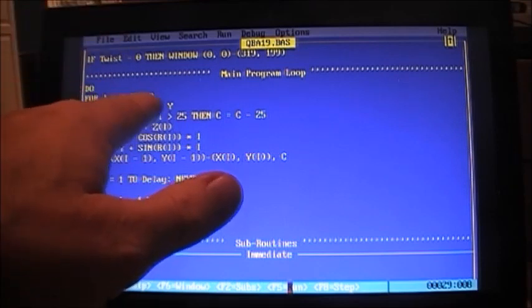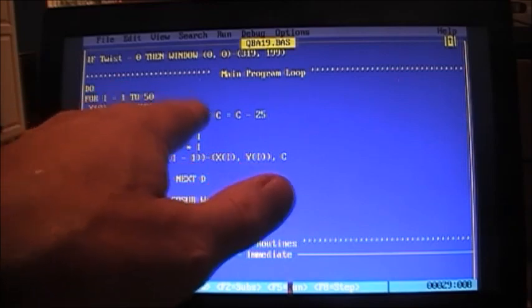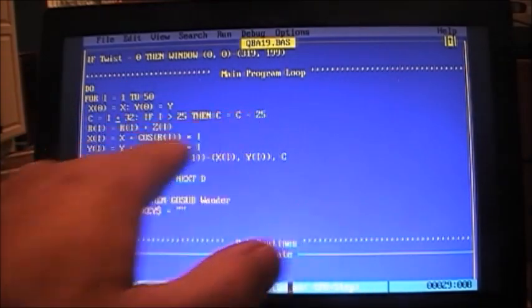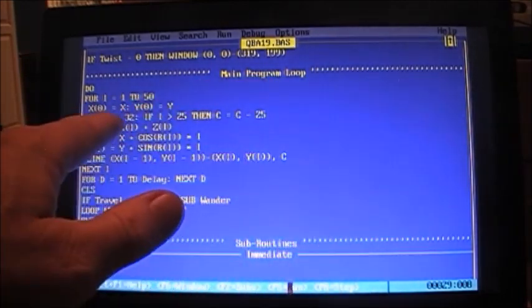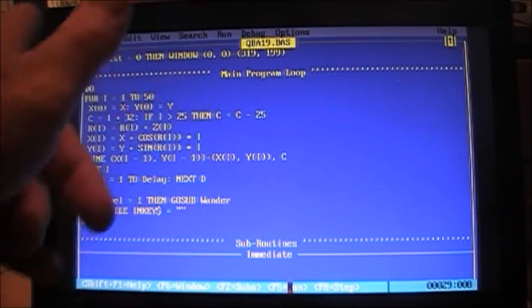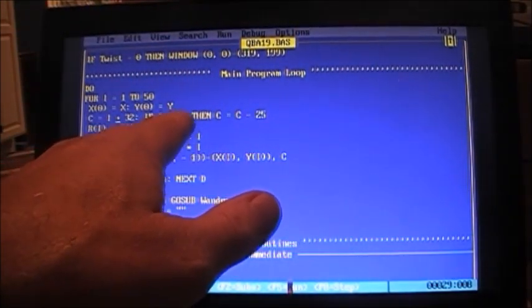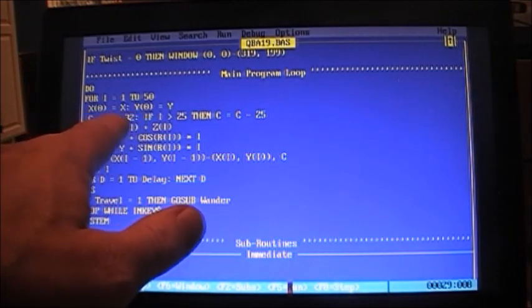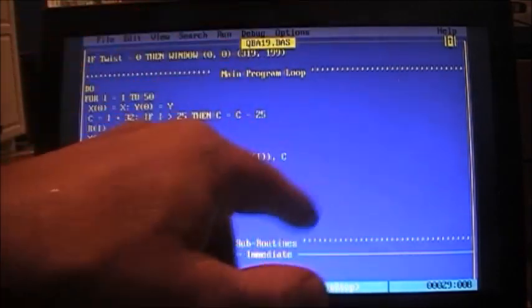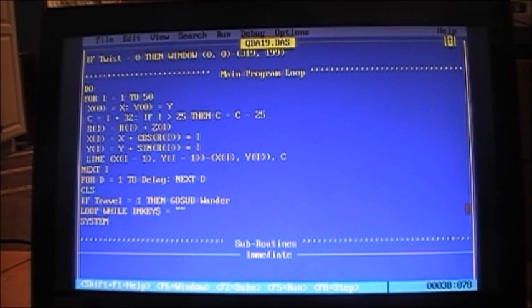Now, if I is greater than 25, C goes to 50, so if it's greater than 25, then C equals C minus 25. So basically, it's just starting back at 32, basically 32, 33, 34, up to, I guess, 77. That's what makes it. We'll run here.